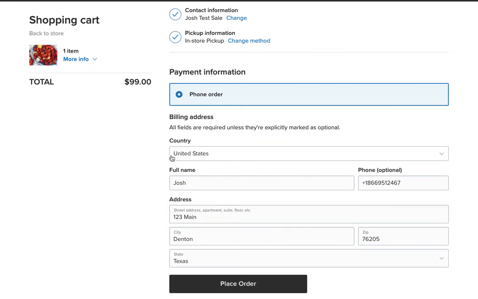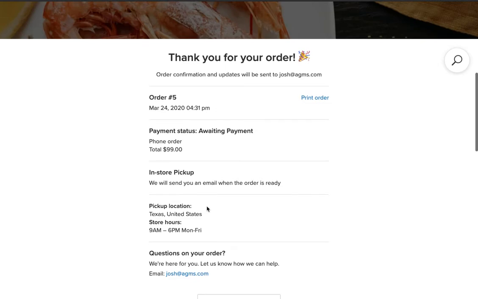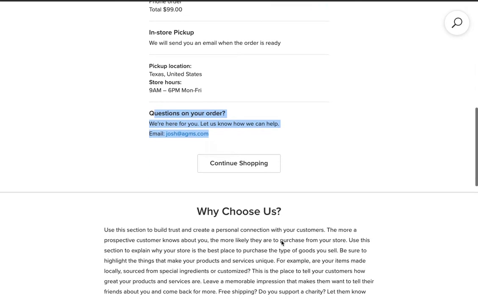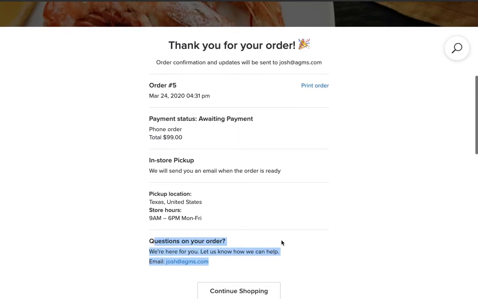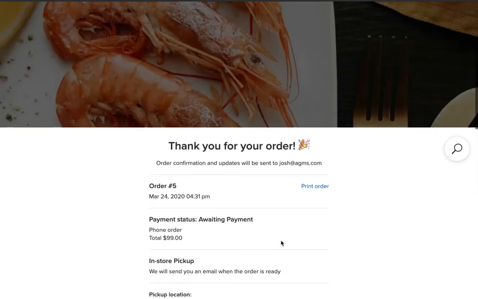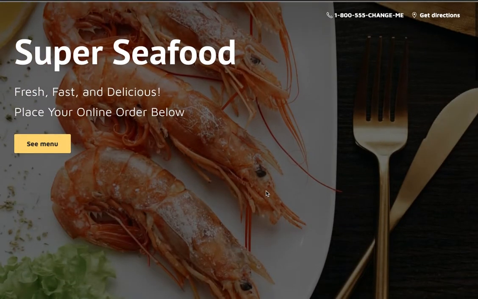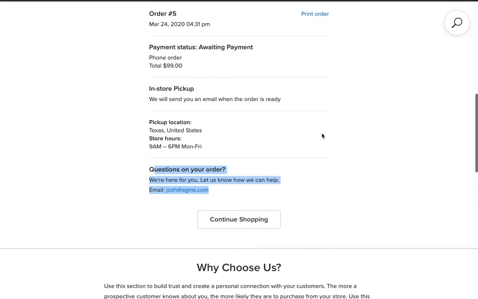So place order. I've already got my name and billing information filled out, so click that. And there we go. Thank you for your order. Order confirmation and updates will be sent to josh@agms.com, and we are order number 5. So that is order number 5 that we can go pick up. The location, the store hours, and then you as the business owner can put any other information that you want to give to your customers right here on the confirmation screen. So that's that. That's as easy as it gets when it comes to placing an order as a customer.